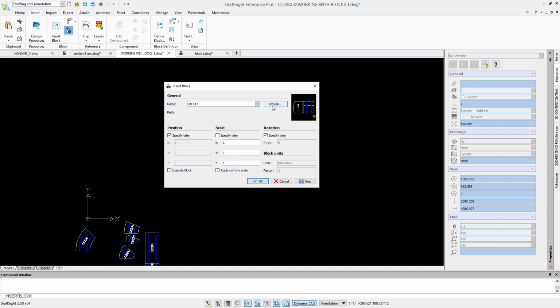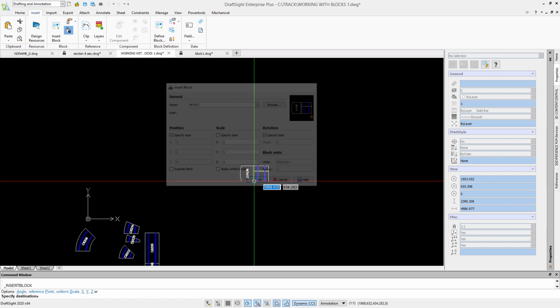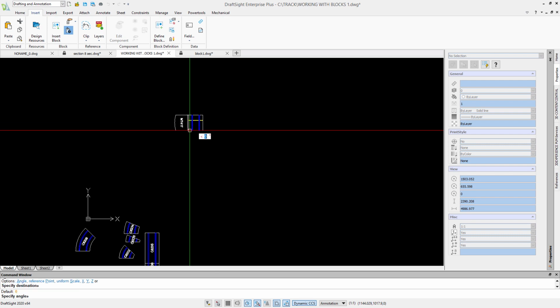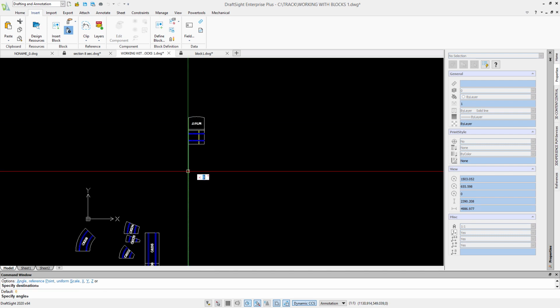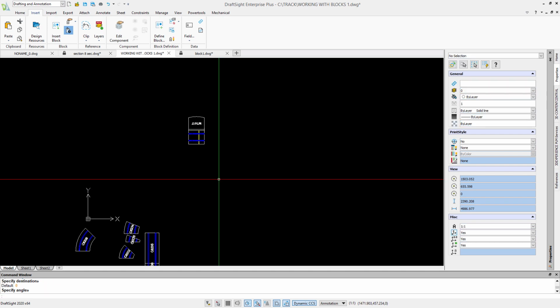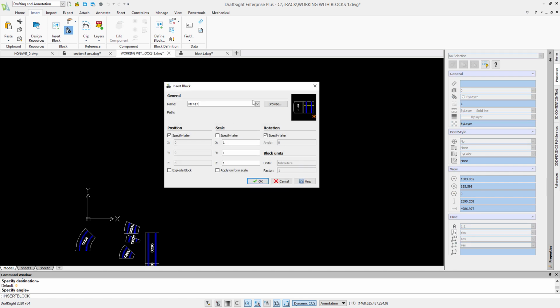Or I could hit Browse to select an external drawing. I could now choose where I want that to sit on the screen. Do I want to scale it? I'm going to leave it as is, so I'll leave that unticked. I could also specify the rotation. If I hit OK now, all I need to do is place it where I want it, and then rotate it to the alignment that I require. Like so.